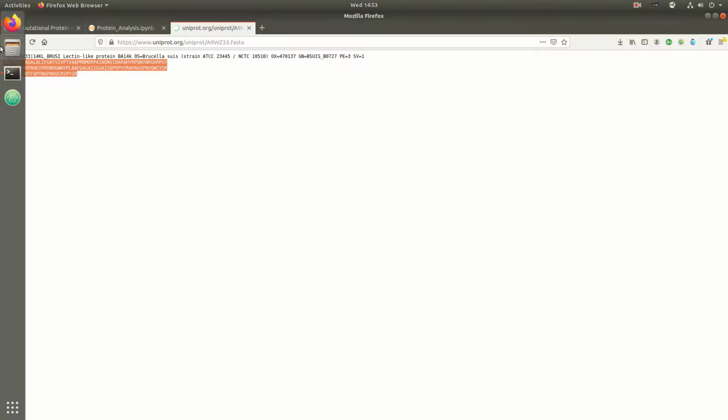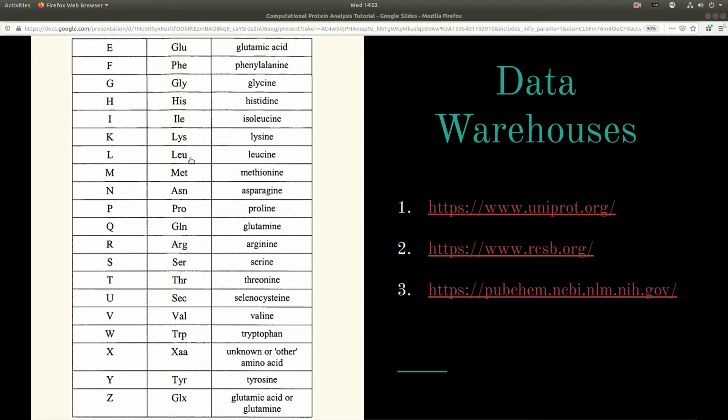So hopefully everyone is very familiar with this type of writing of a protein, right? That's what we're showing here. We're using these one-letter codes to represent each of these residues. So that's what we're going to work with today.